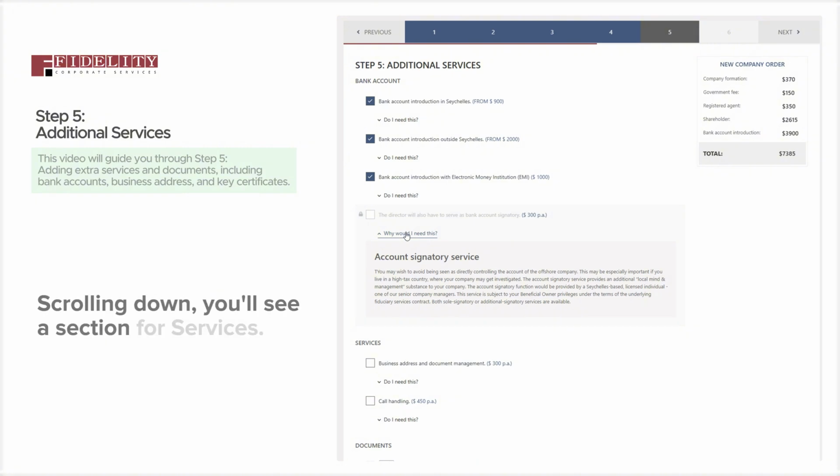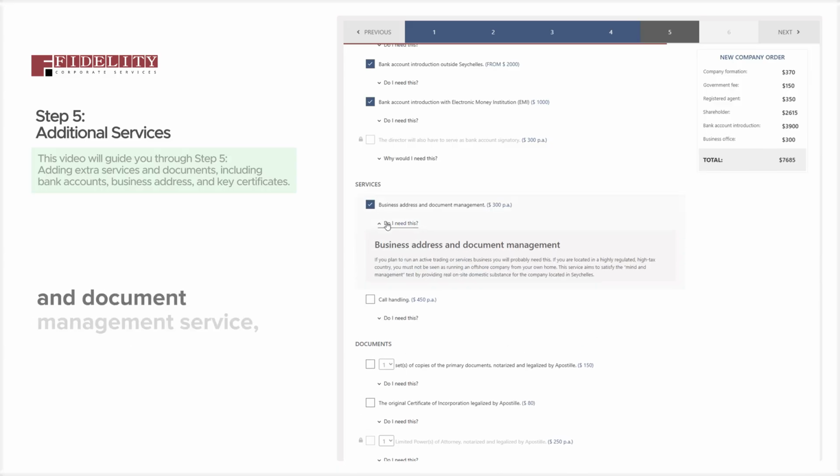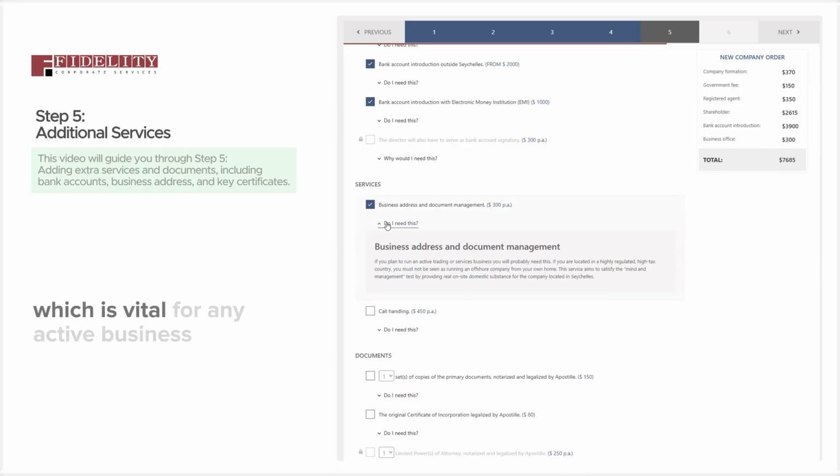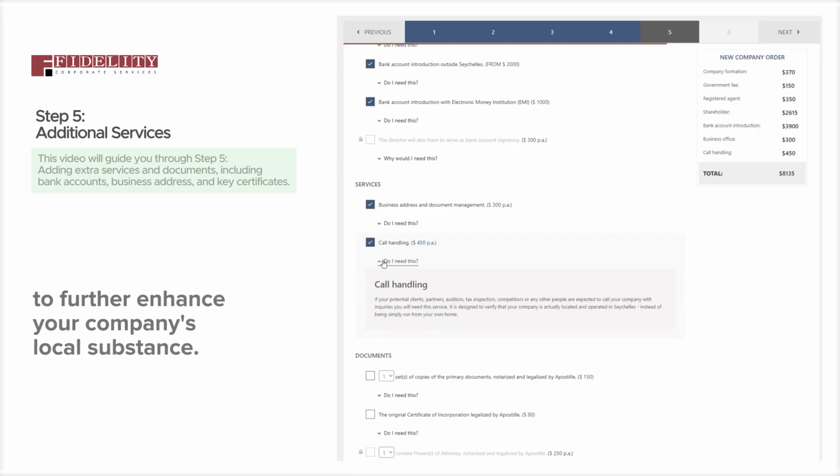Scrolling down, you'll see a section for services. Here, you can add a business address and document management service, which is vital for any active business to demonstrate a physical presence. You can also add a call handling service to further enhance your company's local substance.